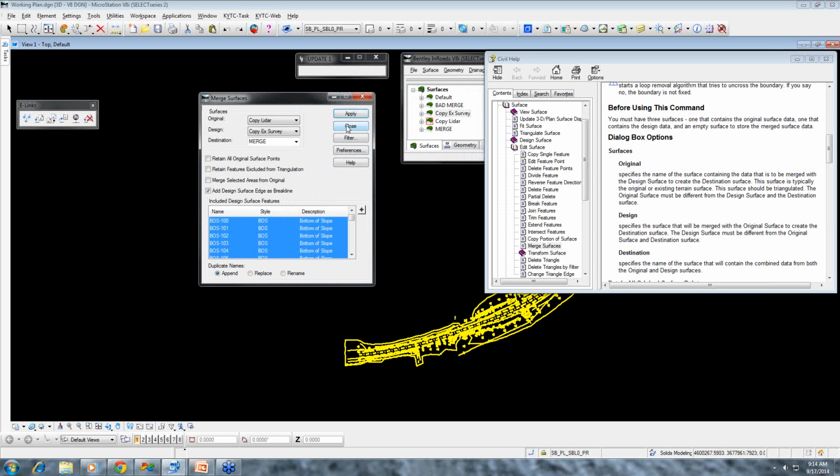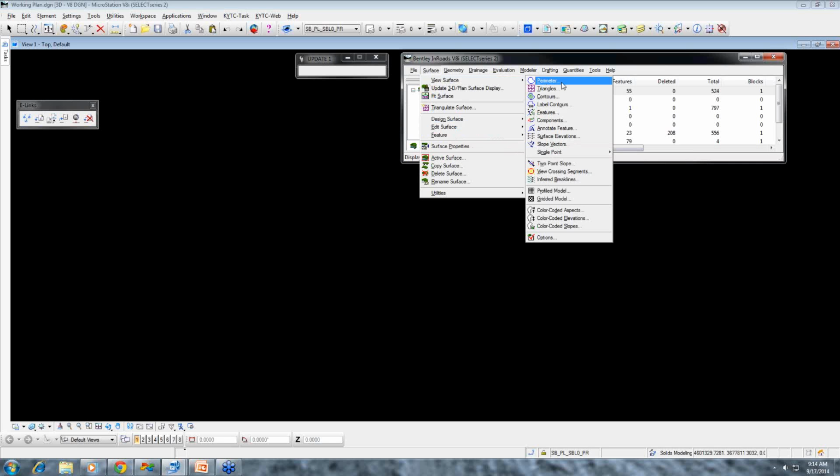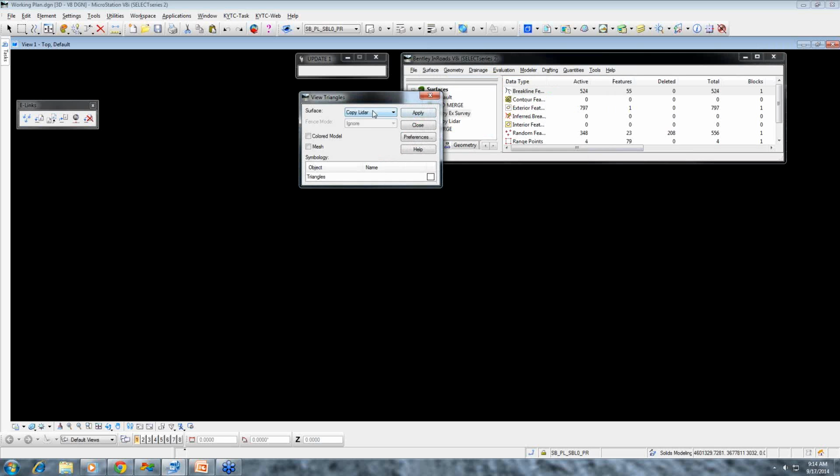And you didn't see it back there, but it was thinking about it. Go ahead and click Close. And now let's take a look at our surface. Let's go Surface, View Surface, our new surface, our merged surface. And we don't want to look at the LiDAR, we want to look at Merge. See, we now have a merged surface selection coming up there.